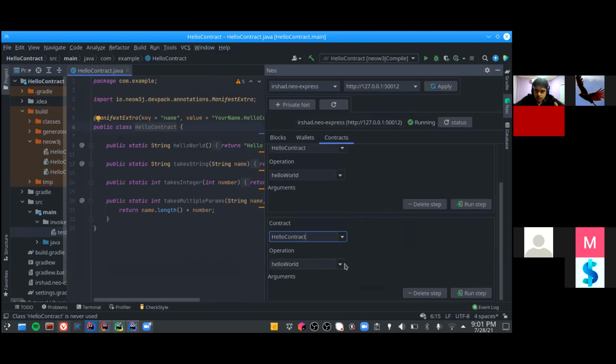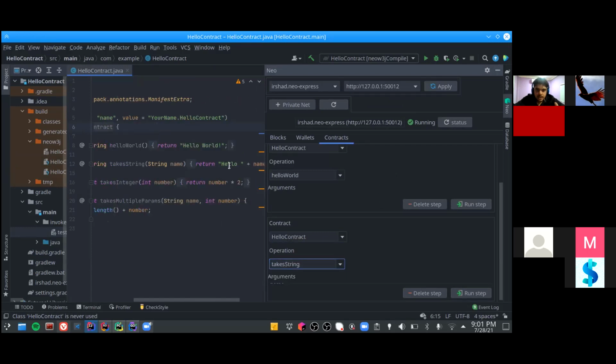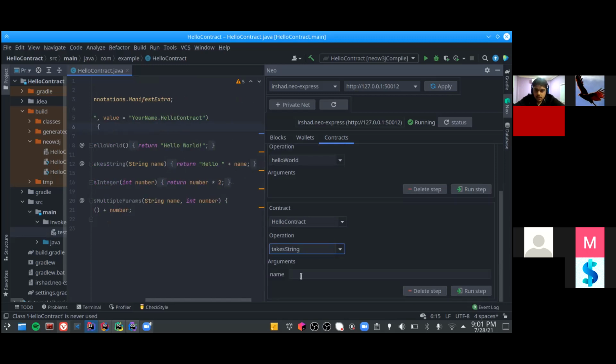I'm going to use the method take string. It takes a string and returns hello whatever that string is. As for arguments, I'm going to use my name and click run step. You have to choose the wallet right now, and I'm going to test invoke.